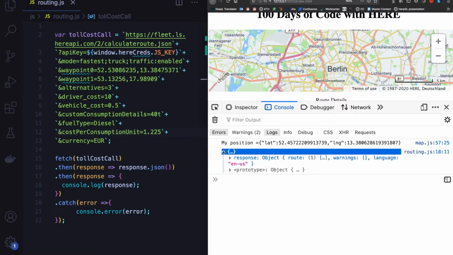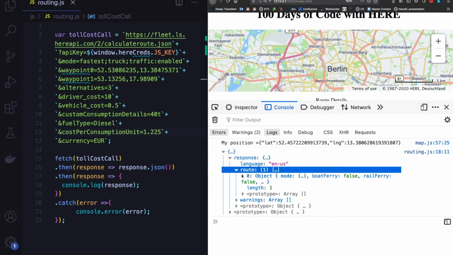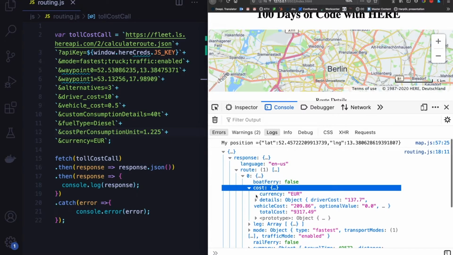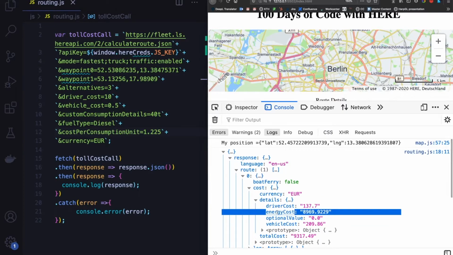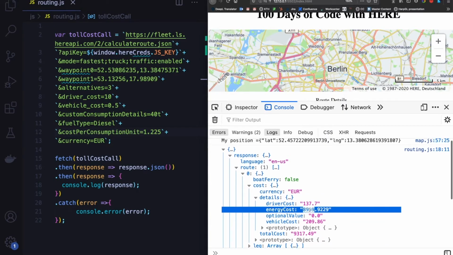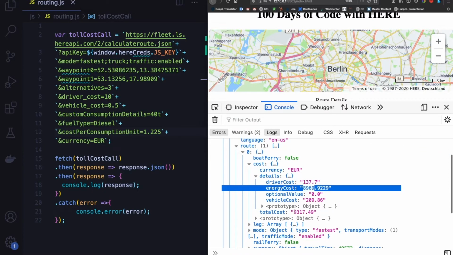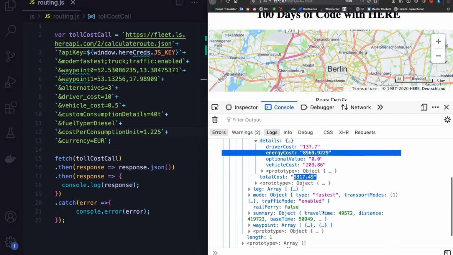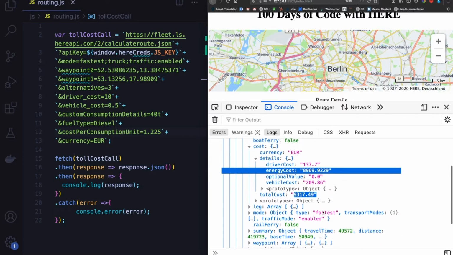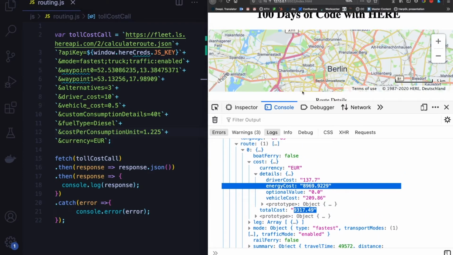There you go. And again, in this route, you have cost details. And if you see, the energy cost has changed. And this is changed according to the 1.125 that we've mentioned as the fuel cost. So now the total cost of this route has gone up to €9,317. That's a really, really costly route. But that was it for day 78.